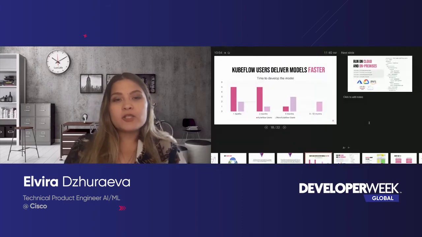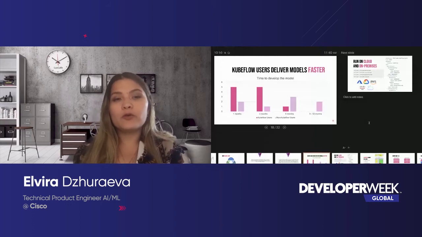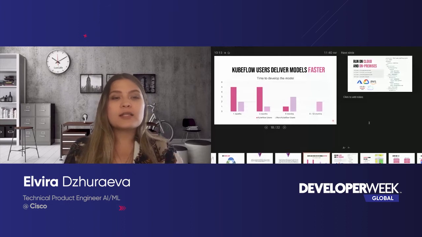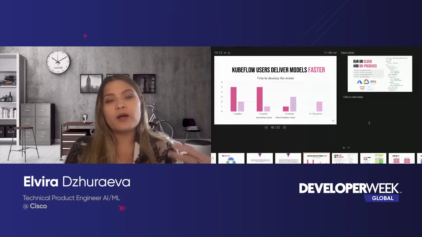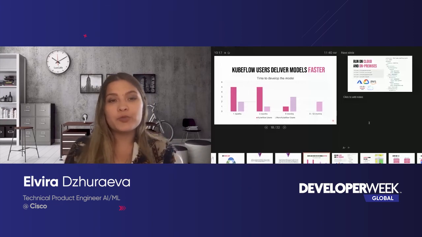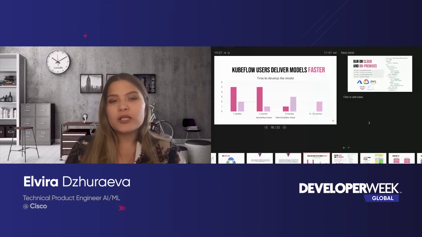And the same survey revealed some nice data. We asked Kubeflow and non-Kubeflow users the question, how long does it take to develop one model from idea to production? Interestingly, on average, for Kubeflow users it takes from 1 to 3 months to develop the model from idea to production, whereas for non-Kubeflow users, it might take from 6 months up to a year. So it's a huge, drastic difference between the two sets of users.